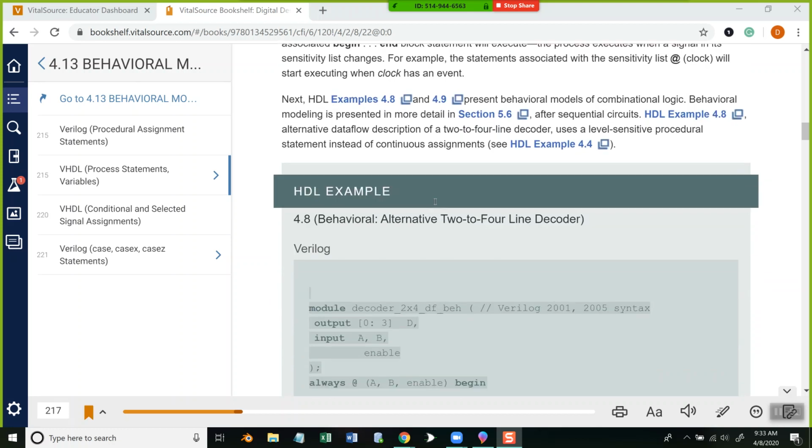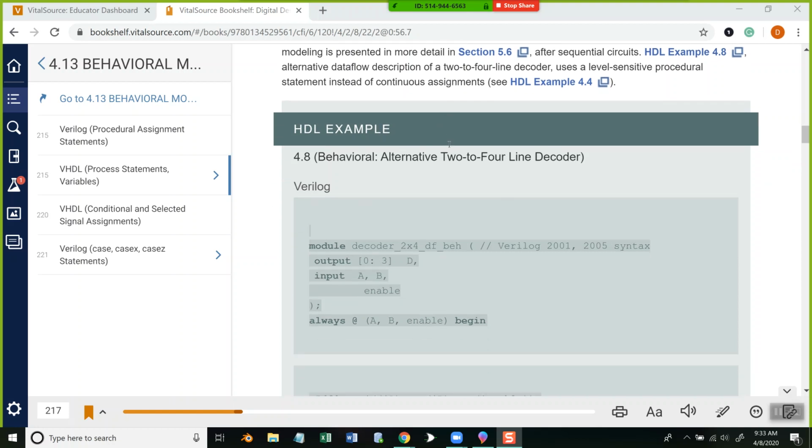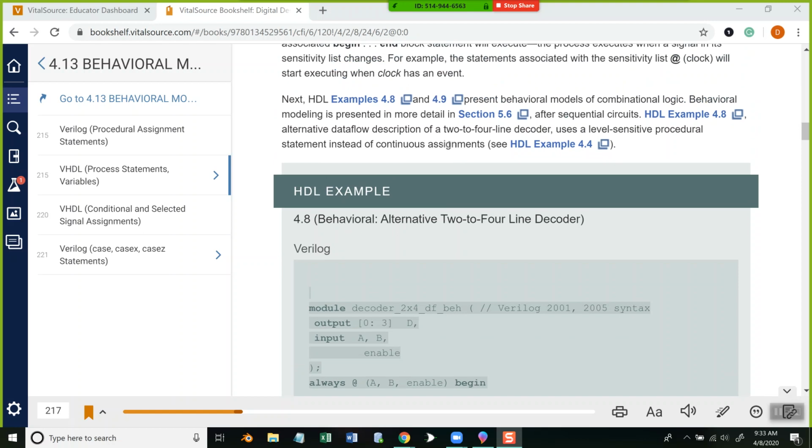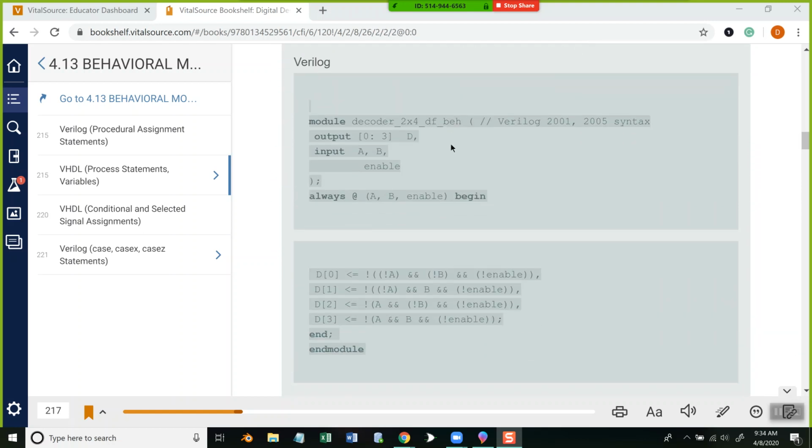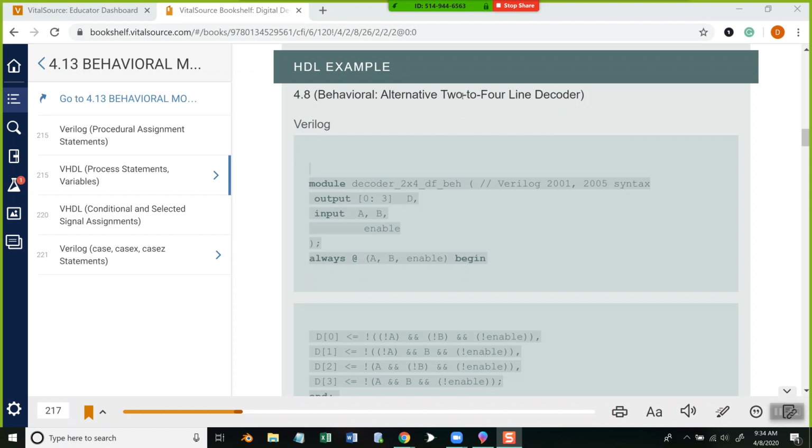This next HDL example, 4.8, presents behavioral models of combinational logic. Behavioral modeling is presented in more detail in 5.6, after sequential circuits. We talked about this before, the 2 to 4 line decoder.